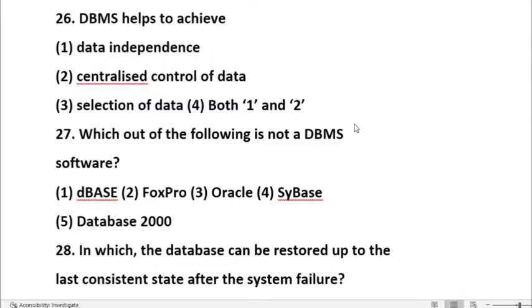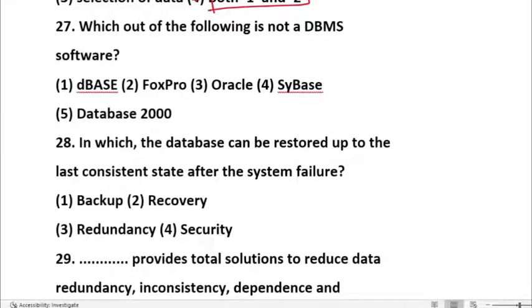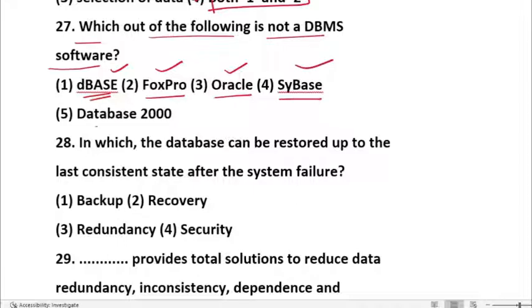Next question. DBMS helps to achieve data independence and centralized control of data. So the answer is option number 1 and 2. Which out of the following is not a DBMS software? DBase is database software. Fox Pro is also database software. Oracle is also DBMS software. Sybase is also DBMS software. Database 2000 is not DBMS software.